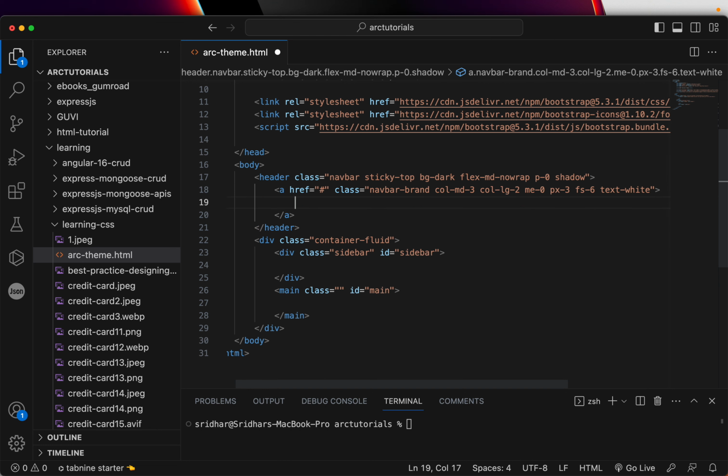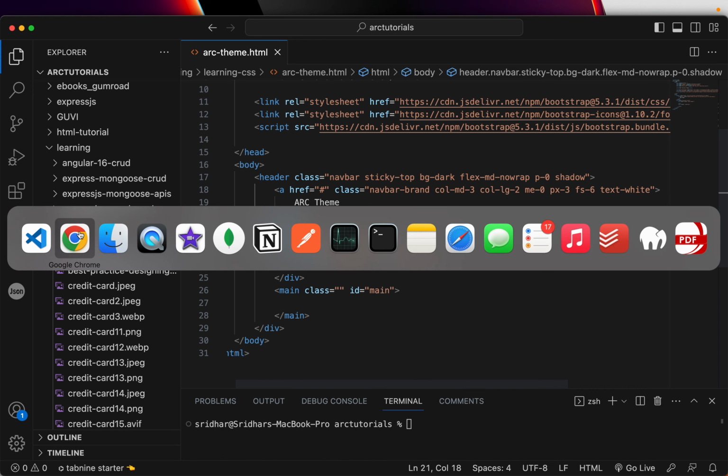Okay, so now this is just a navbar link and I'm calling it arc admin, just arc theme. Now go and refresh the browser. We see a simple header where we have the name. That's the most basic stuff we can do, but as we progress we will enhance it.